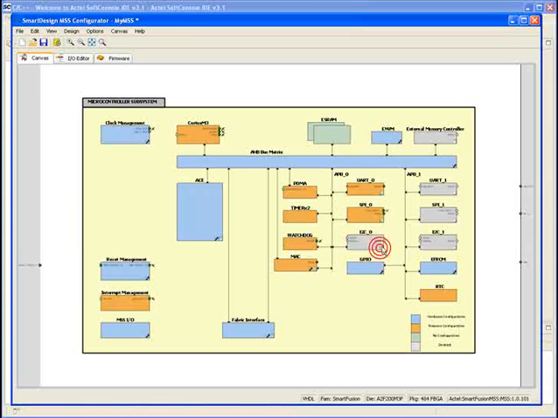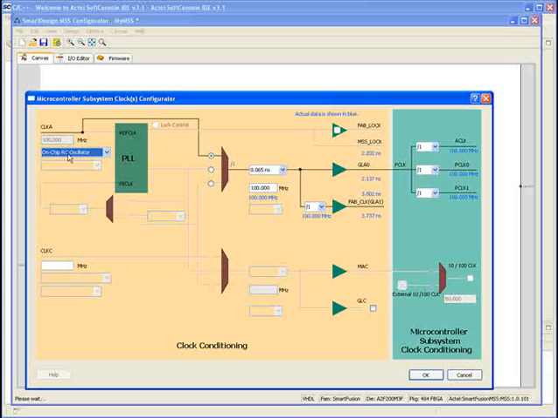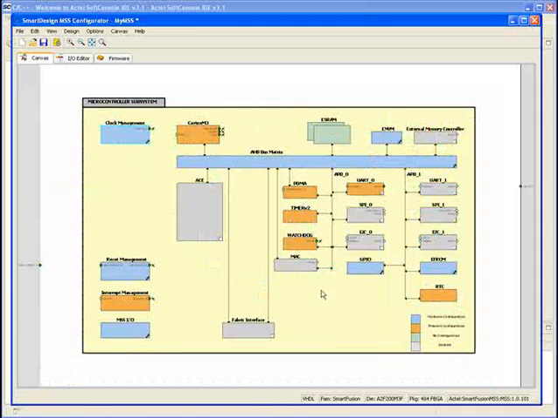So for this design, we're only going to use UART0 to set up a hyperterminal to talk to the SmartFusion device. We should always check our clock management is set up correctly, so we're using the on-chip RC oscillator, creating 100 MHz into the device. When that's complete, we can generate our microcontroller subsystem. This takes just a few seconds.